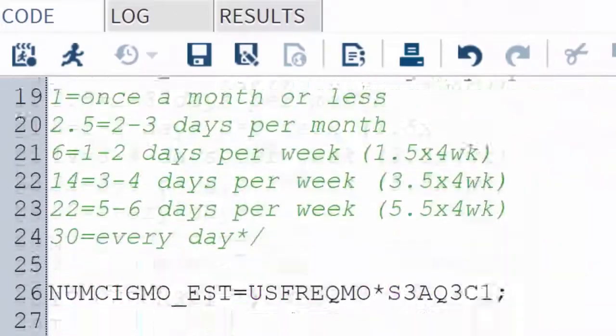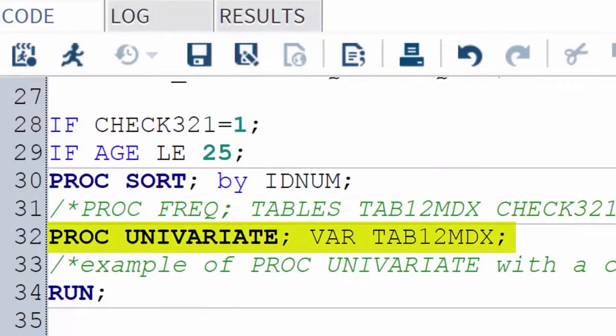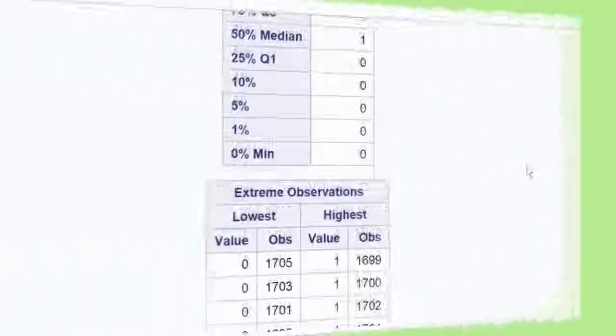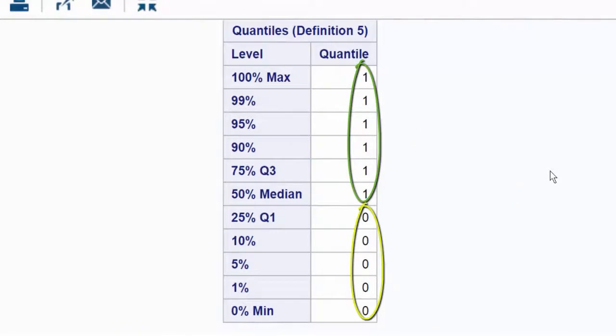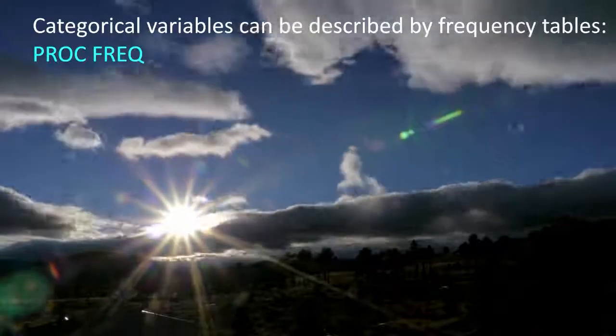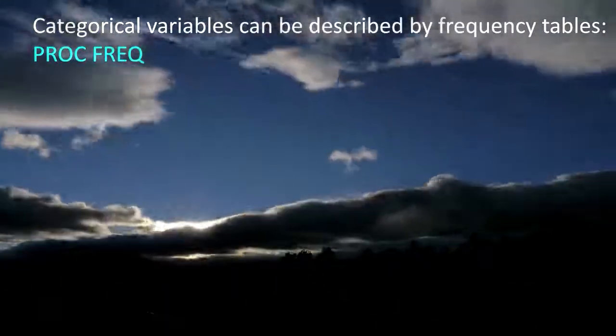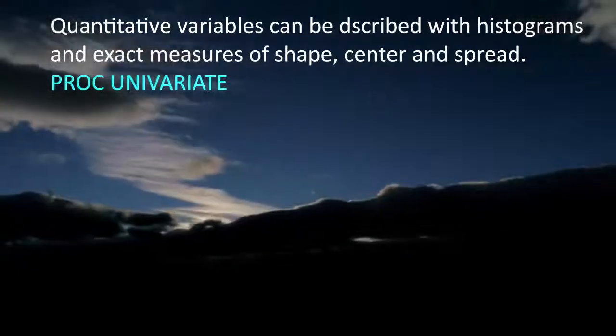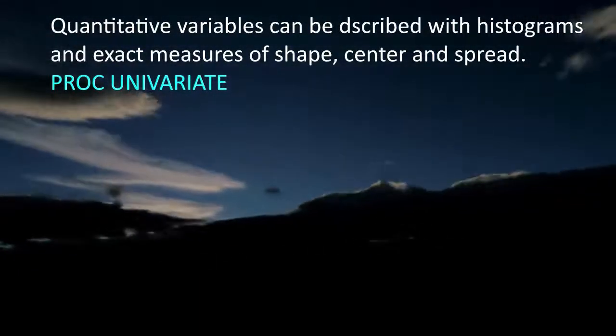If we were to include the categorical variable for nicotine dependence, tab 12 MDX, in the univariate syntax, SAS would still generate univariate tables. However, the statistics wouldn't make any sense. As you can see, we've got a mean and a standard deviation based on dummy codes. Further, percentiles are listed representing yeses and nos rather than actual quantities. So again, it's very important to remember to use the appropriate descriptive statistics for both quantitative and categorical variables. Categorical variables can often be described well with frequency tables generated by PROC FREQ or with a bar chart. For quantitative variables, it's best to examine histograms and then to supplement these with exact measures of shape, center, and spread.